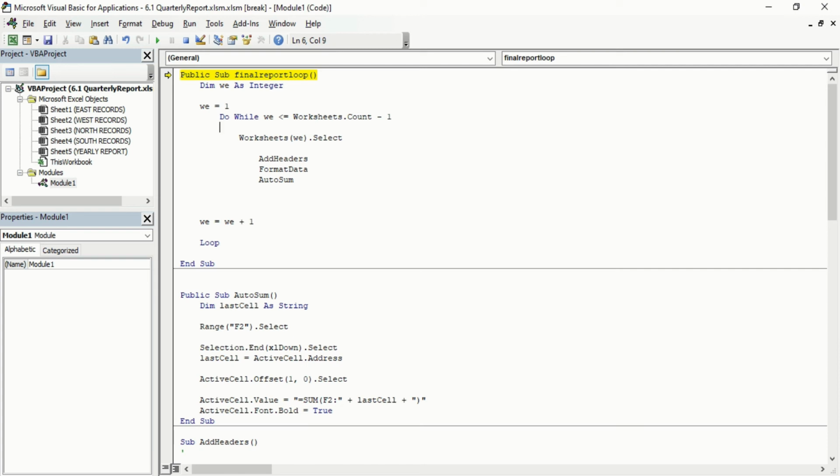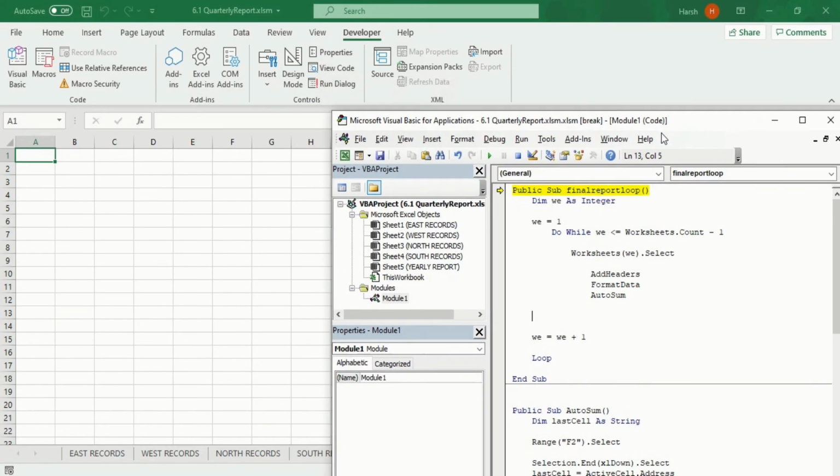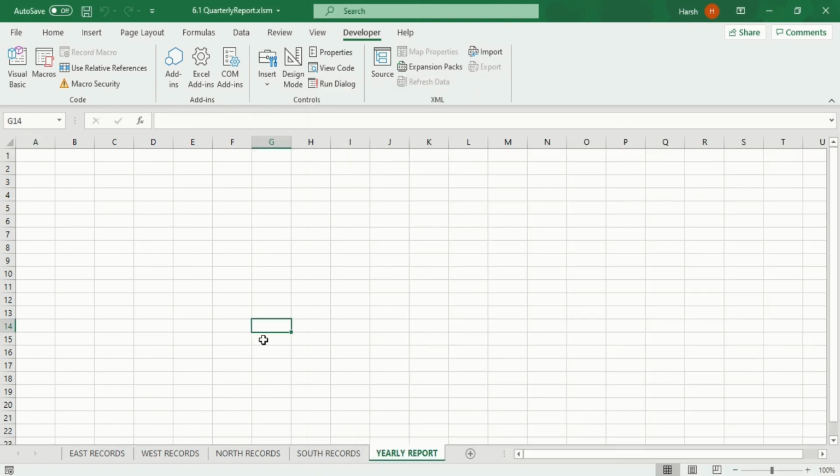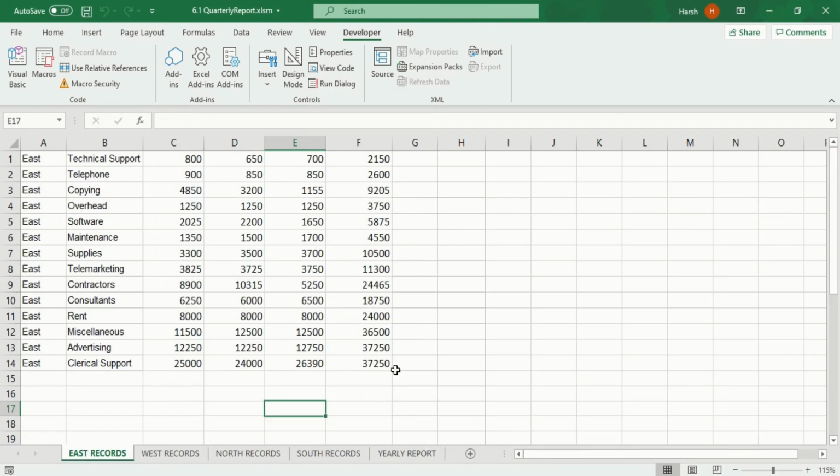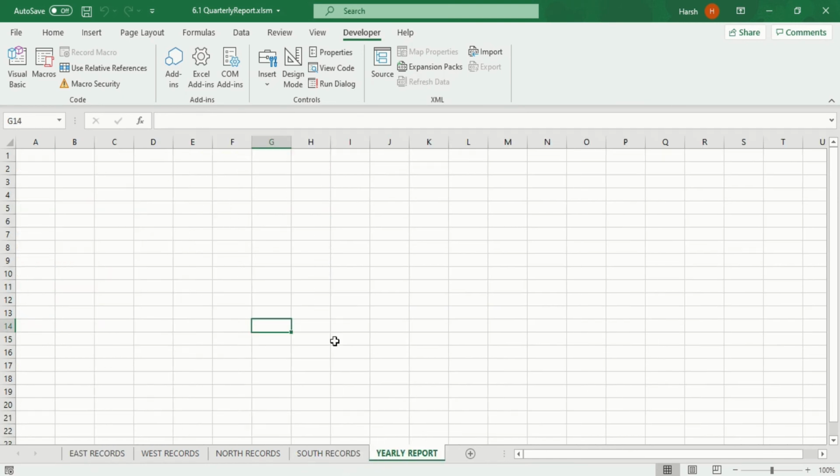So now what can we do? So these are all the things that we can do. Now we have to code for the fifth sheet. For the fourth sheet, everything is done. The sum and the headers and format data are done on the four sheets. Now we are on the yearly report. Now everything should be copy pasted in the yearly report. How can we do that?